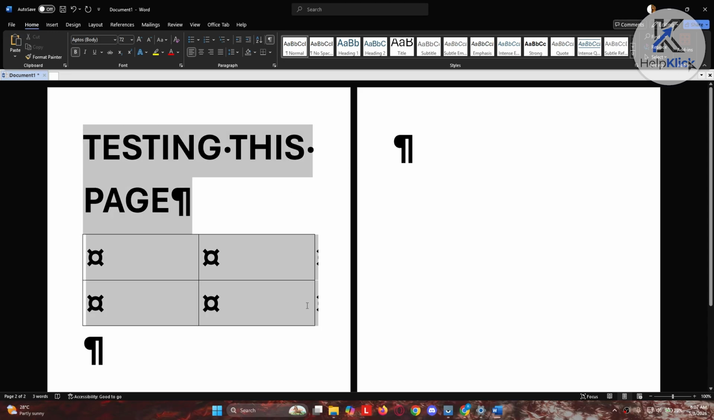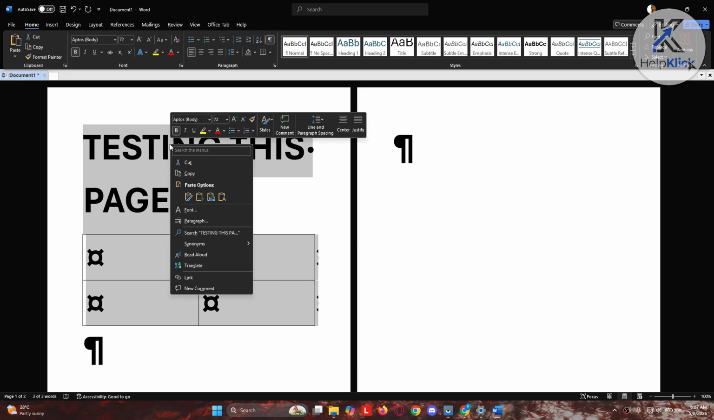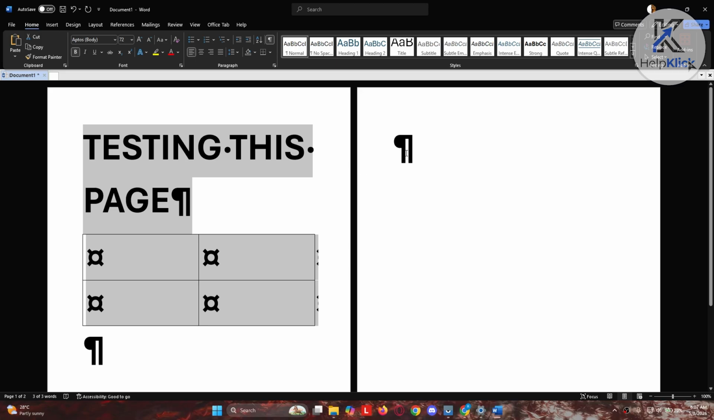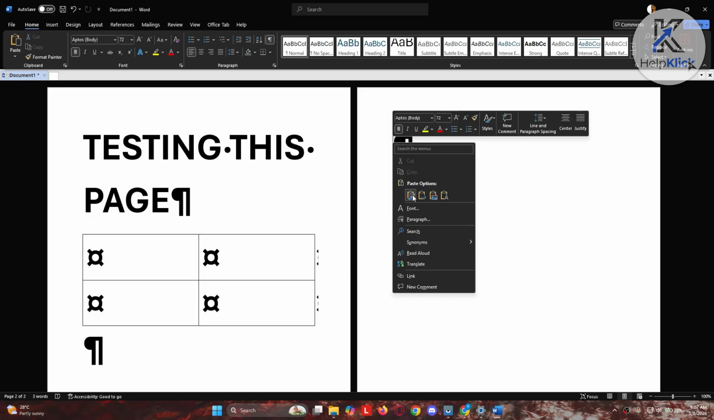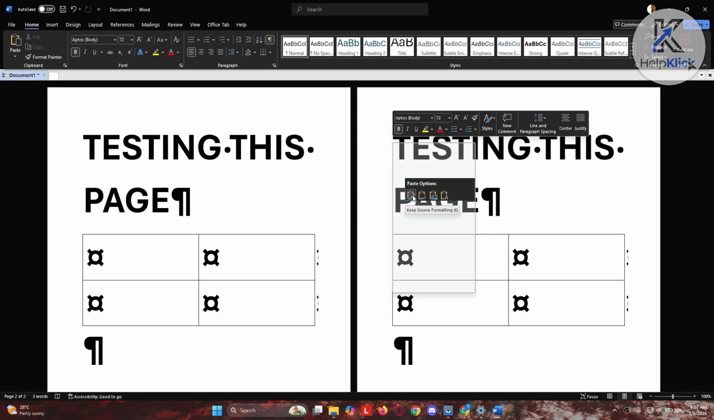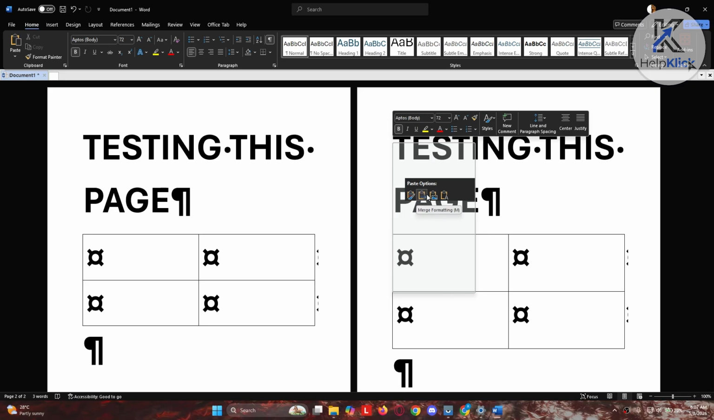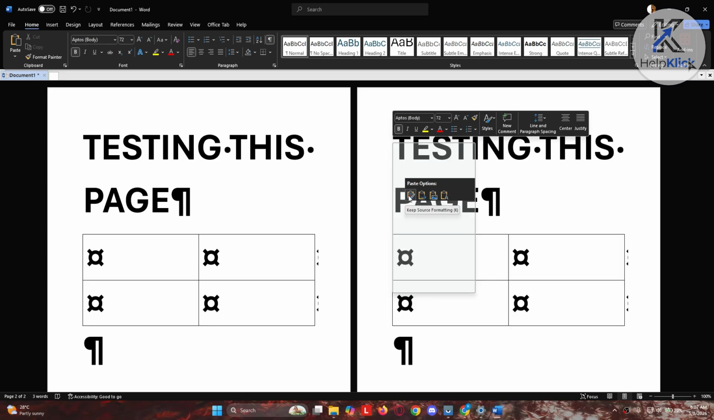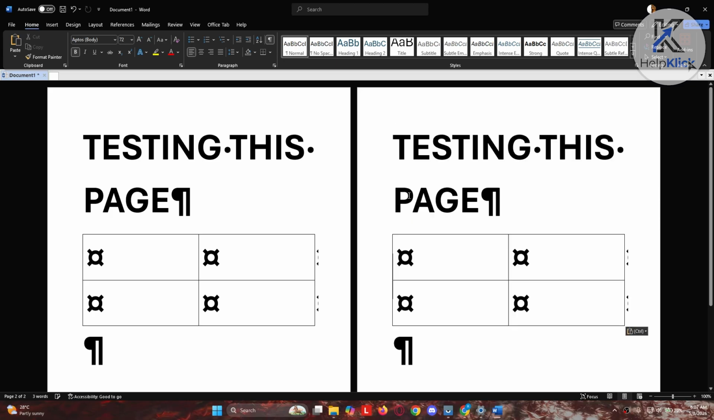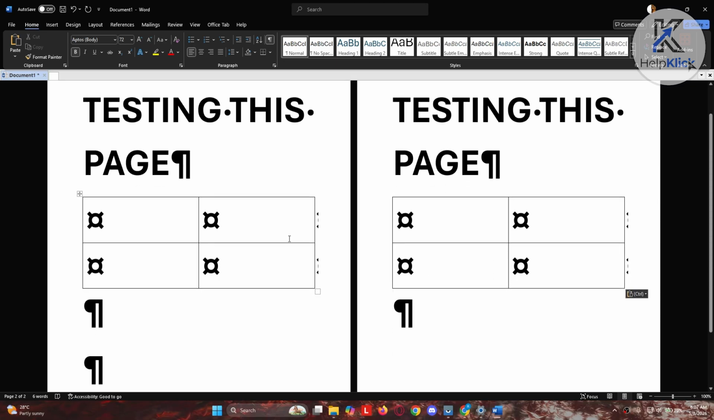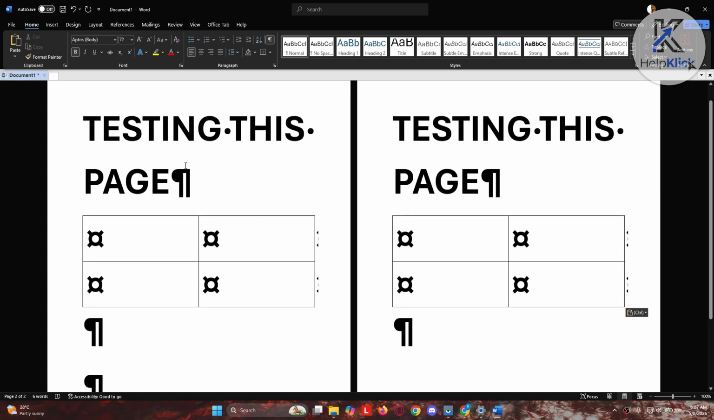You want to copy by pressing Control C on your keyboard, or right clicking on it and clicking copy. From here, right click where you want to paste it, and make sure you choose the option that says keep source formatting. If you choose either merge formatting or keep text only, this will mess up your formatting. So just choose keep source formatting here, and once you've done that, it should be a duplicate of whatever we copied before.